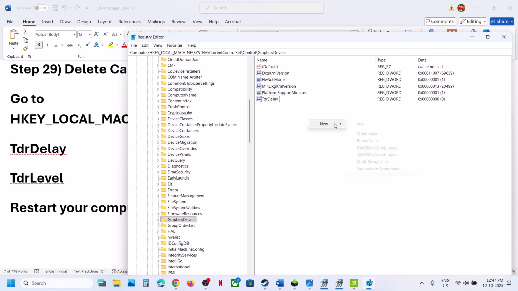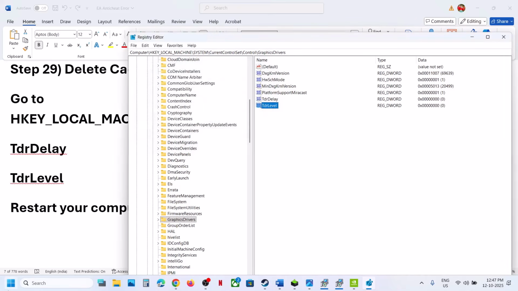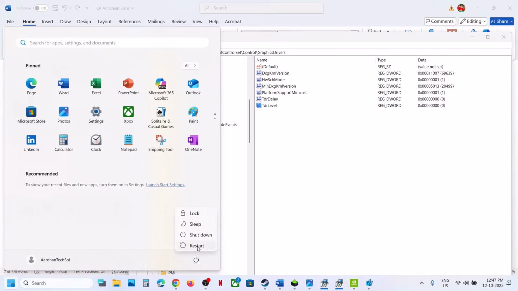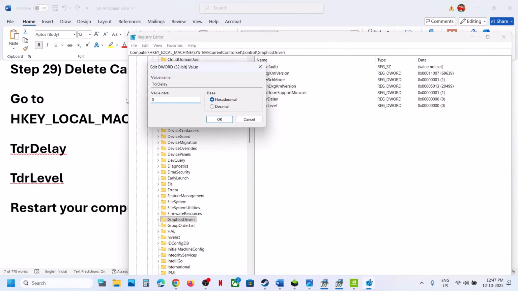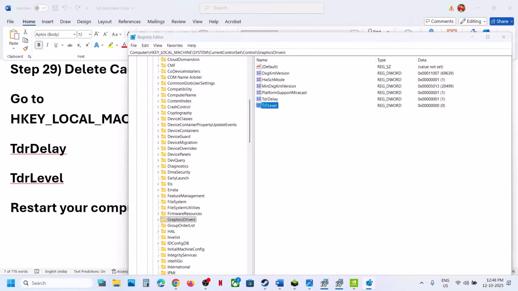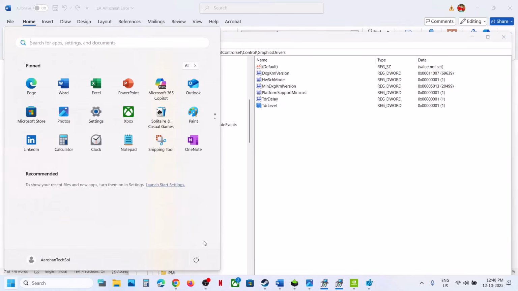Again, right-click, New, DWORD 32-bit Value, TdrLevel, L is in capital, T is in capital, and then again set the value data to 0 over here, and then click on OK. Now restart the computer, and after the system restarts, you can check if it is already set to 0. If that is not working, you can even try setting the value data to 1 for both, and then again restart your computer, and then you can check.